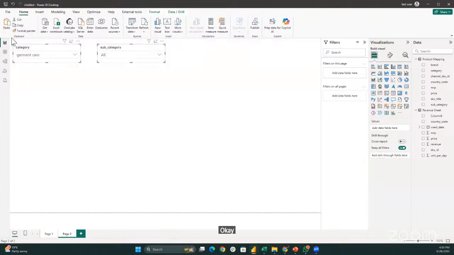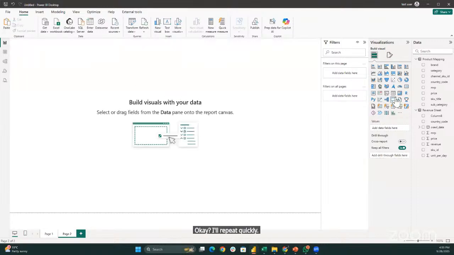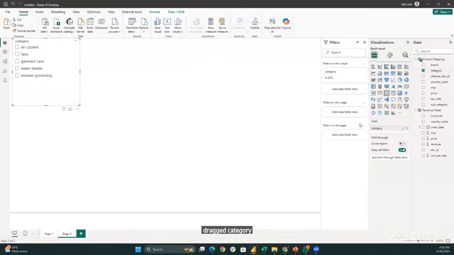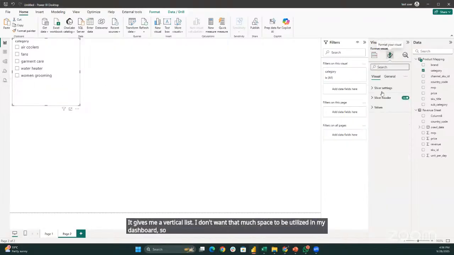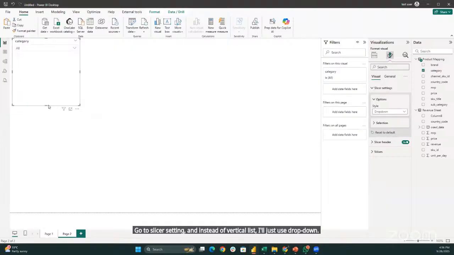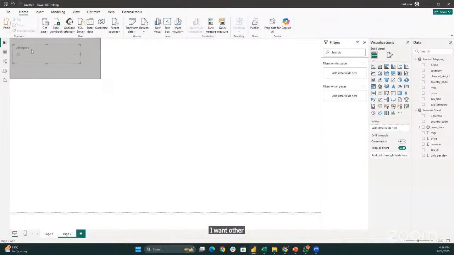Okay. I'll repeat quickly what I have done. I have created a slicer and dragged the category field onto it. It gives me a vertical list. I don't want that much space to be utilized in my dashboard. So I go to format visual, go to slicer settings, and instead of vertical list, I'll just use drop down. When I use drop down, I can make this slicer very small.